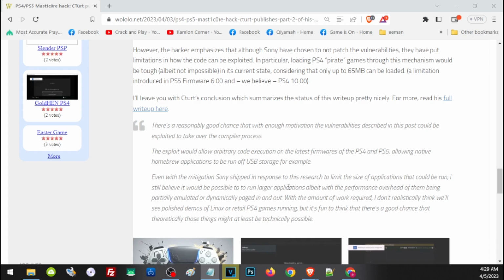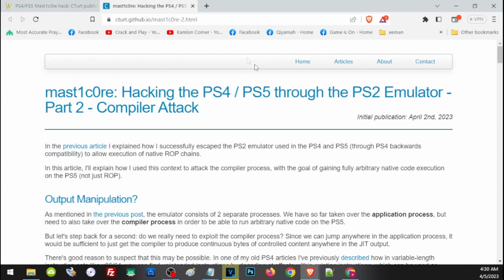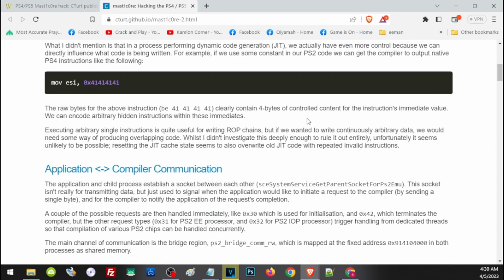For more, read his full write-up here. So he left a link here to check the actual write-up. So if there's anyone who is actually knowledgeable enough with the right tools and knowledge, they may be able to get something through his work and be able to continue where he left off.